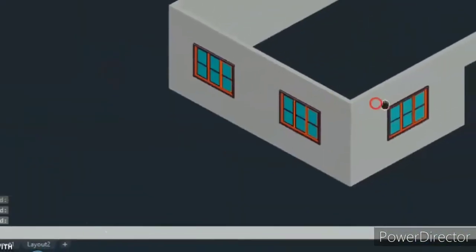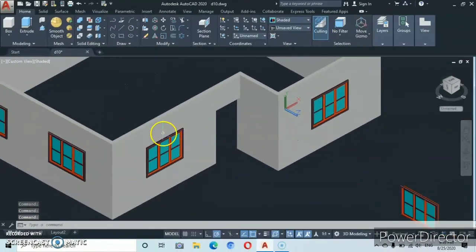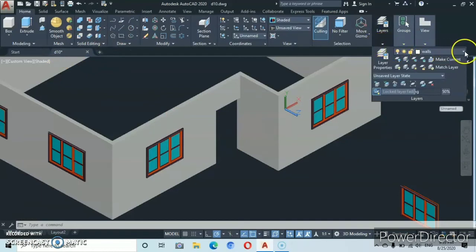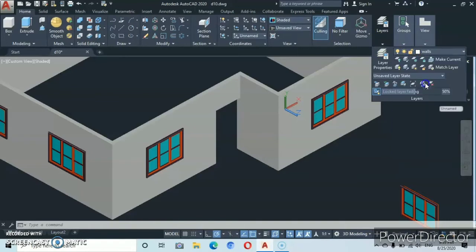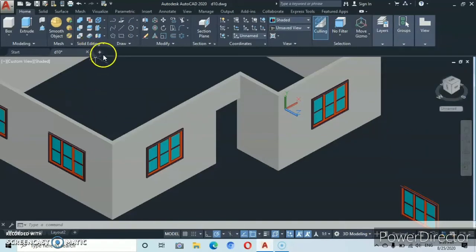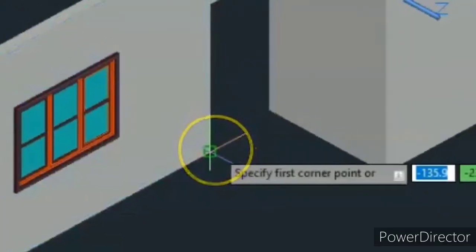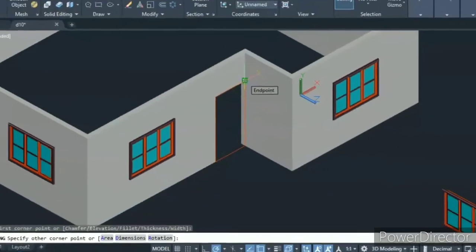Now we're gonna quickly move to the door. So with that, let's go to layers. Then we go to DF, door frame. Then let's go to rectangle. We click on this and you click here. Then you take it up to this other end.